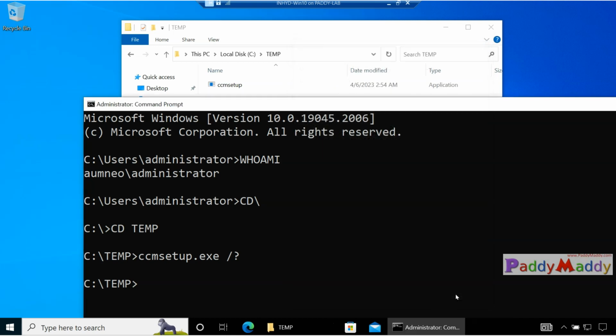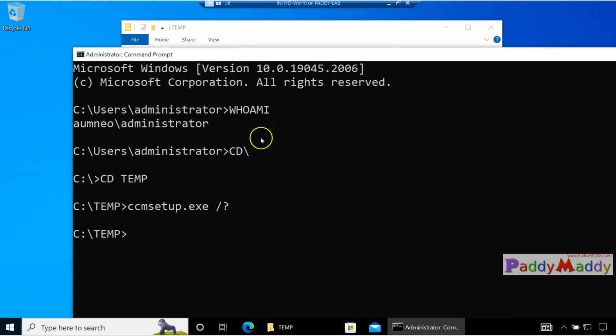If you don't know anything, like a basic person, just put it as CCMSETUP.exe and type SMSSITECODE equal, you can give as auto, or you can give the site code of this machine. For example, you have configured your boundaries to associate with the LAB server, right? So that also you could give it.